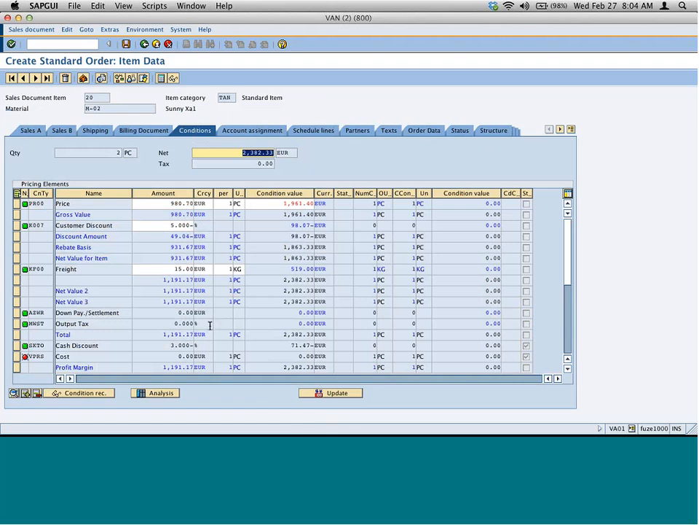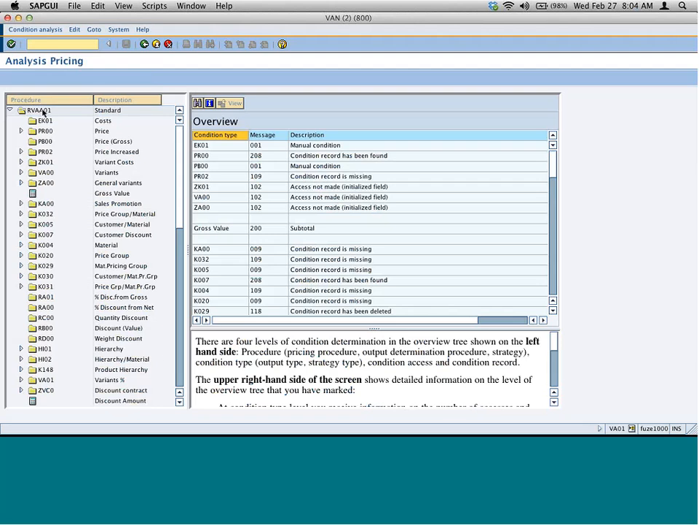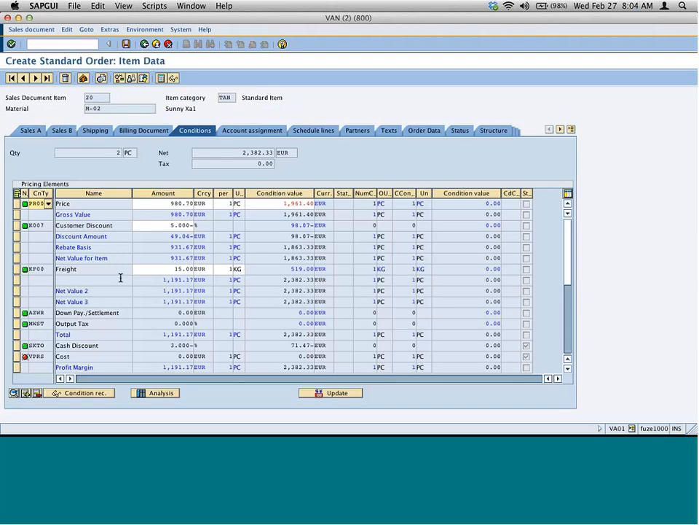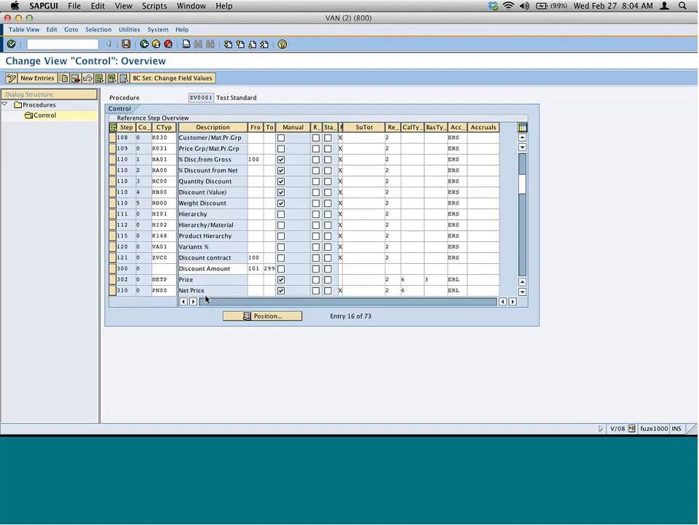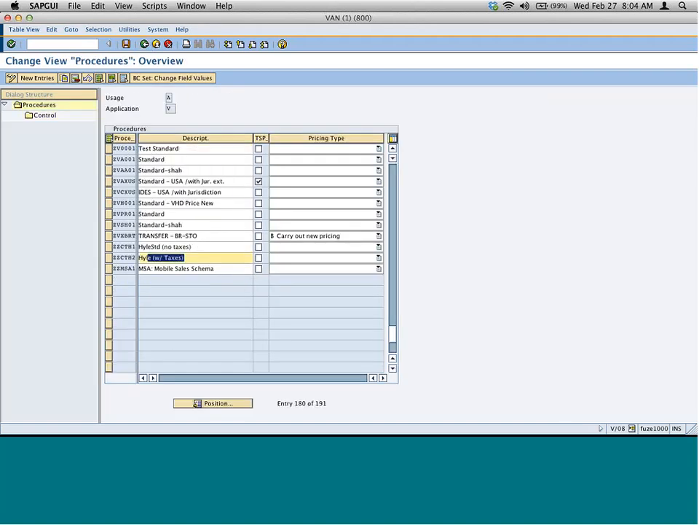Now, this is the pricing procedure here, if you go to analysis, it is RBAA01. RBAA01 has so many different condition types, right? Now, I said some of these condition types are manual. And how do you use those manual condition types? So let's see which of them are manual and then try to work on one of them.